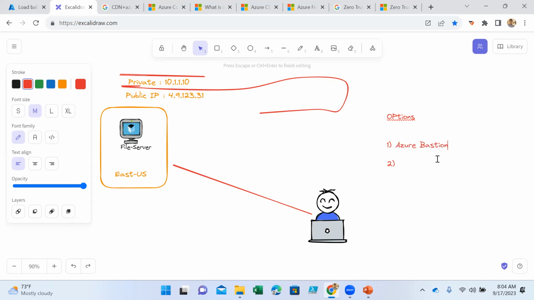Okay, so Azure Bastion is one solution. What other solutions did we implement? Azure Firewall, correct. And Zero Trust Network. Zero Trust we have not implemented, so I'll not cover it, but it's there.